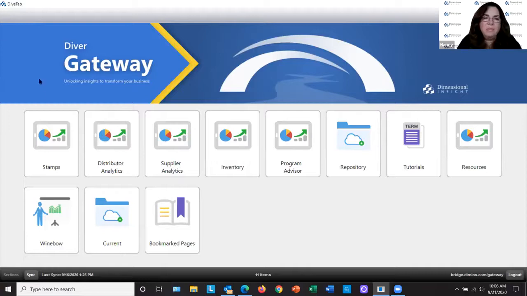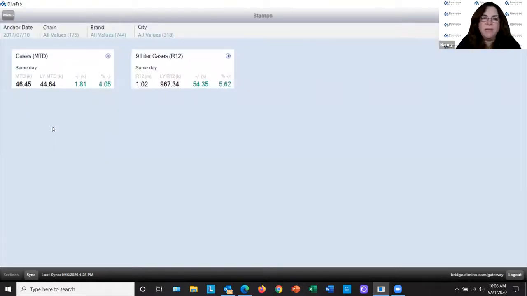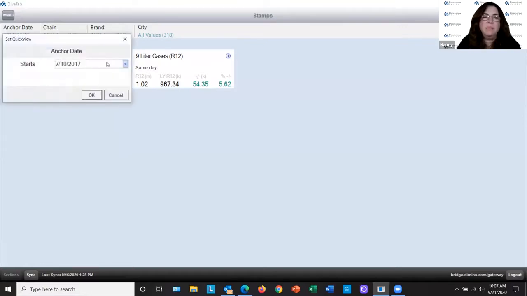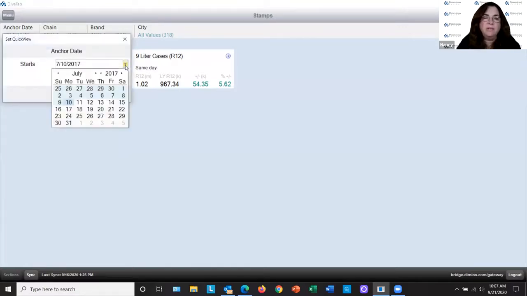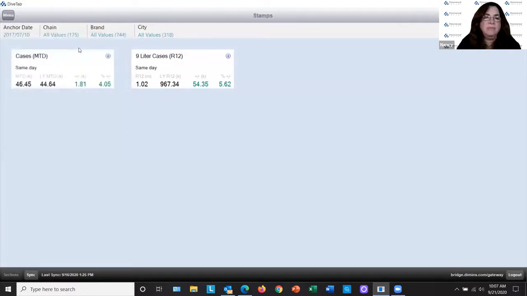You see the Gateway menu, and I'm on my PC right now, and I'm just going to click on the stamp icon. Immediately, it opens to information that I need to see to make actionable decisions. So what I'm looking at here is the ability, number one, to change whatever date in time I want to look at information for. And we have a very easy to use calendar.